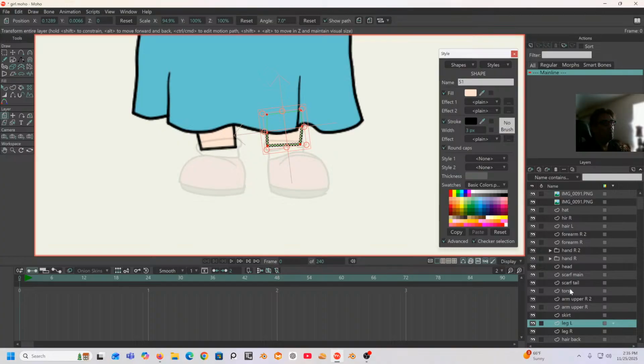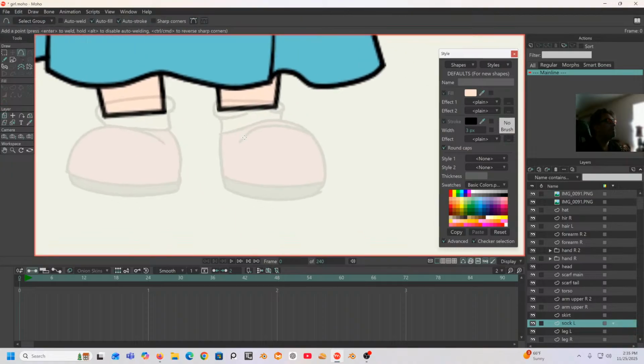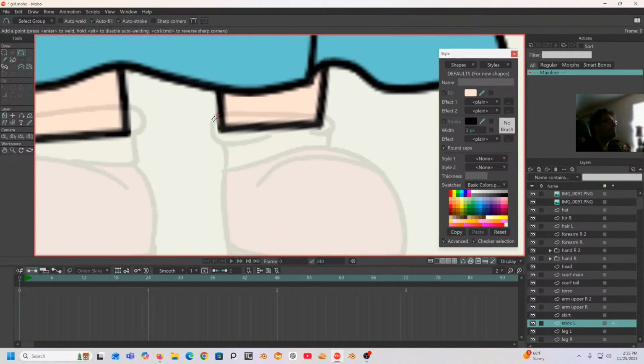All right, on top of the leg, because the sock would be on top of it, we're going to do another layer, and this is going to be on top of leg L. So we're going to call this one sock L. Hopefully I spelled that one right. And then we're going to draw those points in. So the drawing portion of this is kind of repetitive. It's the same kind of thing every time you do it.